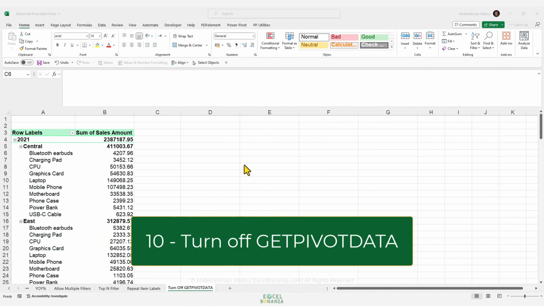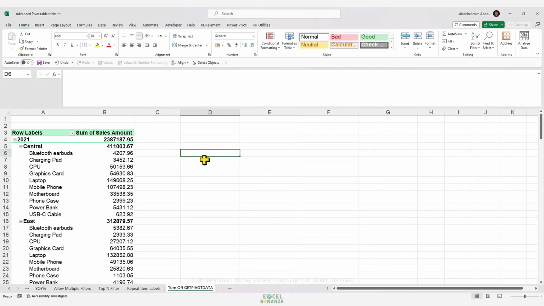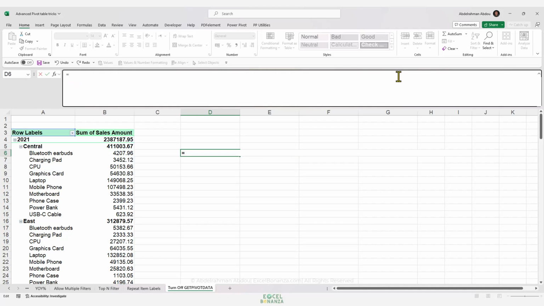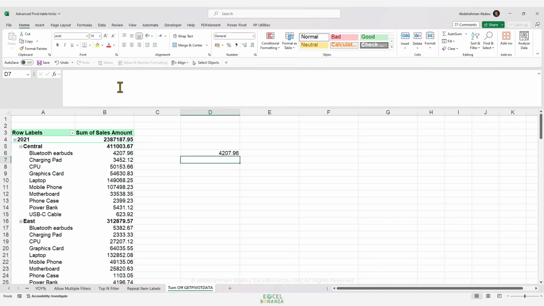Our last trick is turning off the GETPIVOTDATA function when referencing pivot tables. So sometimes when you reference a pivot table and you write equals and reference a cell in a pivot table, you get this GETPIVOTDATA function. And if you need to just reference the cell, you would just write the reference for the cell. So if it's cell B6, you just write B6. But how can you turn off this GETPIVOTDATA function?